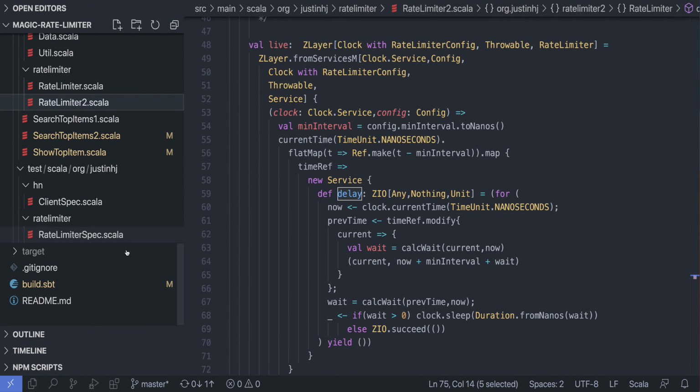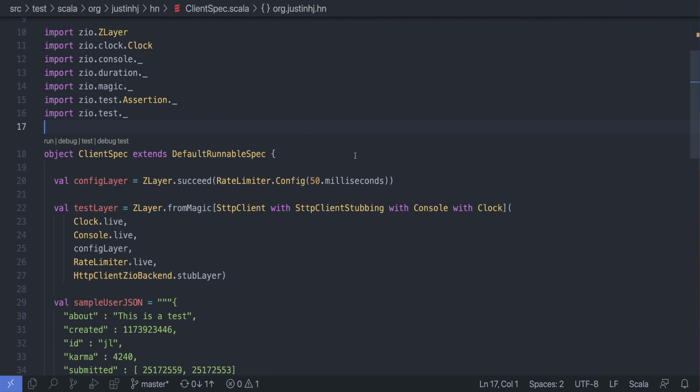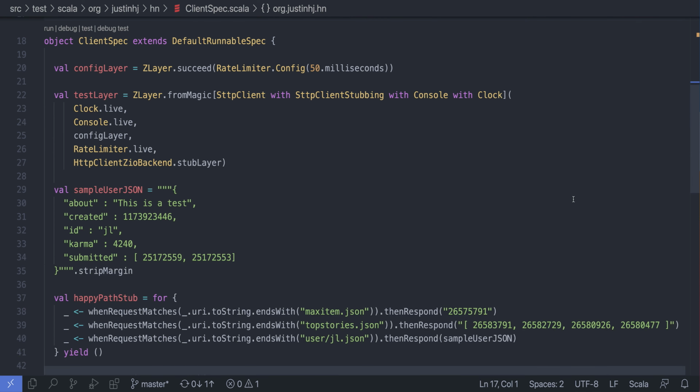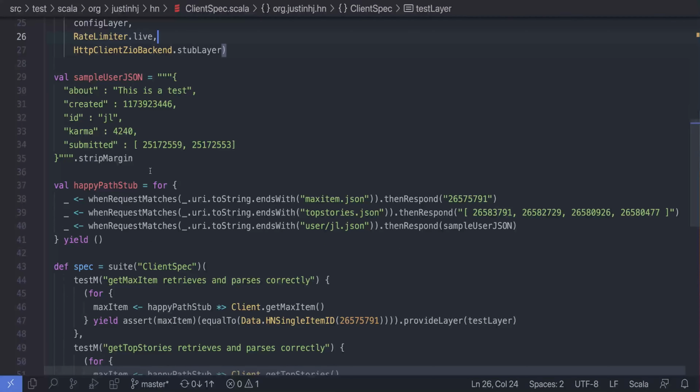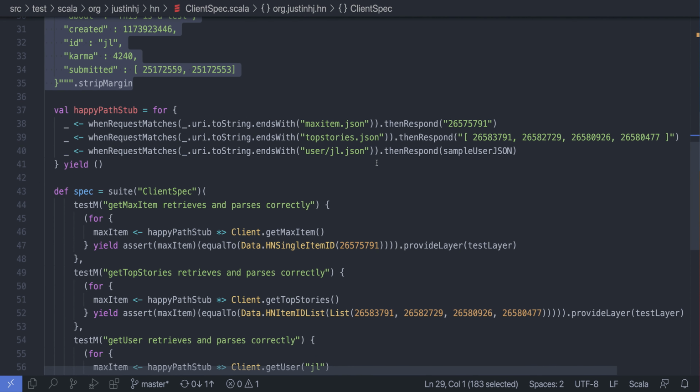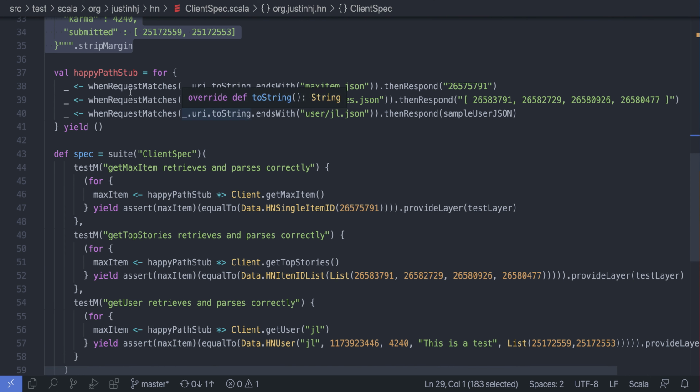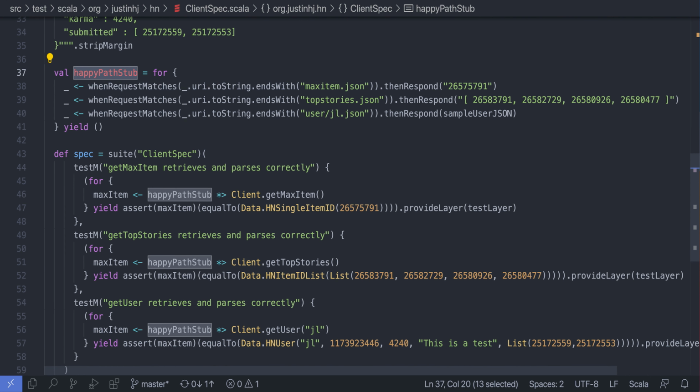All right, the last thing I want to talk about is testing. ZIO is great for testing. There are a couple of different test suites in this program. One of them tests that the client works. And the nice thing is we can test it without using the real Hacker News API. I can create some sample expected responses, and then I can send those using this stub, which is provided by STTP.